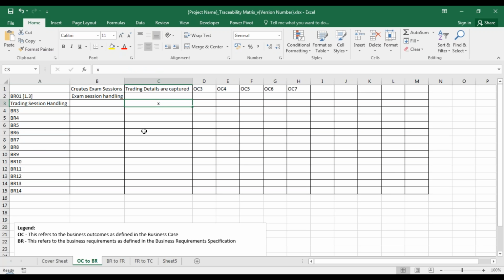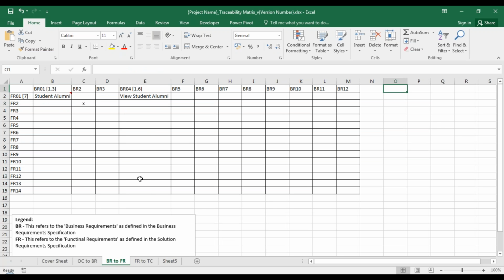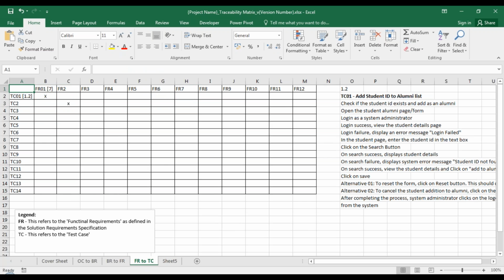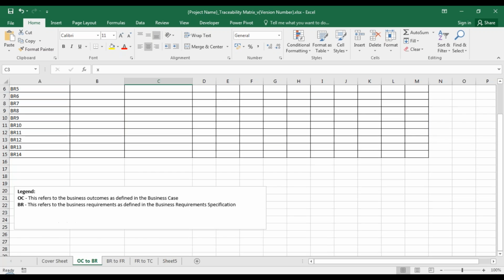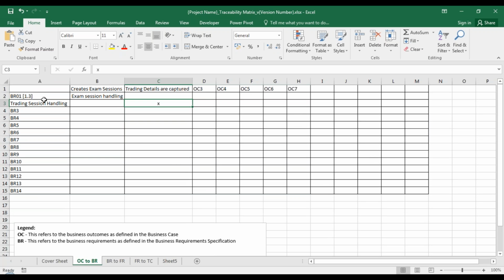Mostly they will not expect you to create OC to BR. The first level will be a BR to FR and the second level will be FR to TR. This is just for your understanding. This may not be required at all. This is at a very, very basic level. They may not need it. The first level that a business will see is a business requirement. They are not bothered about the business cases or the business outcomes. So it is all referred to in the business requirement is what their understanding is.